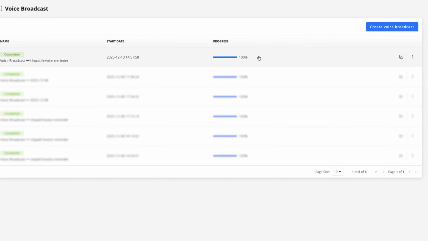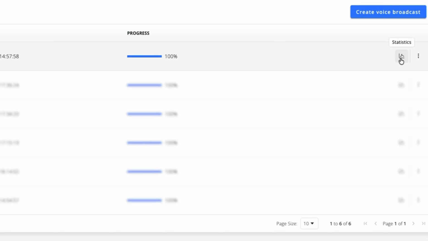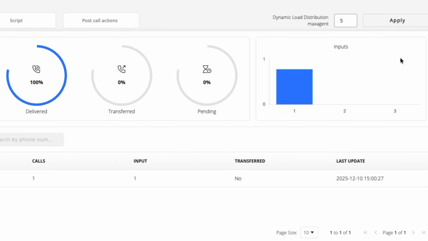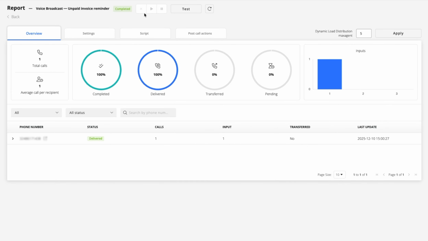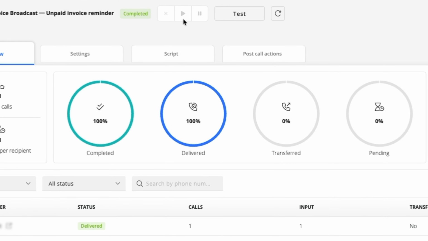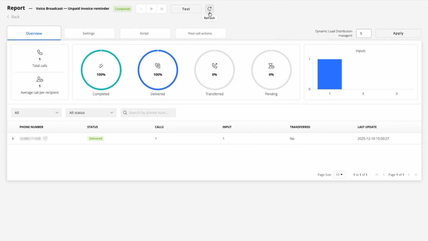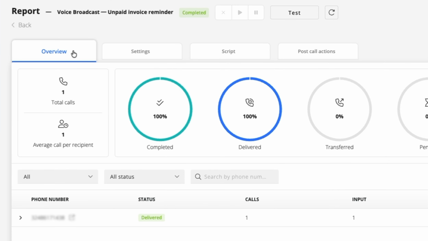When your broadcast is complete or ongoing, you can check the reporting by clicking on the chart icon on the right. If the broadcast is still running, you have the option to cancel, run, or pause it. Here you have a button to test it and an arrow to refresh the reporting. Below, you'll find 4 tabs. The first one gives you an overview of the broadcast. You can see the total of calls made and the average call per recipient.